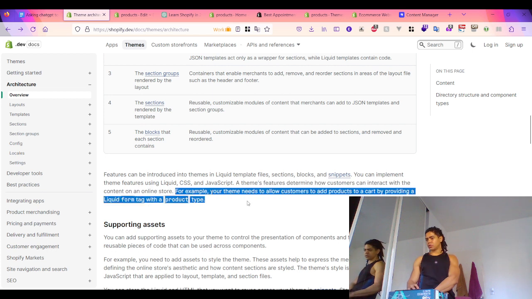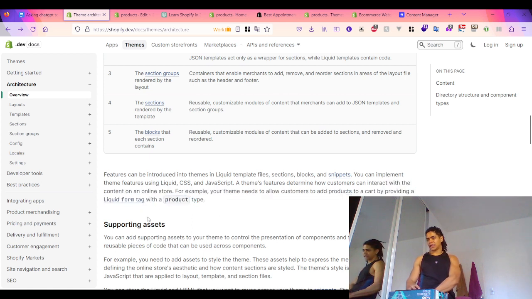For example, your theme needs to allow customers to add products to a cart by providing a Liquid form tag.